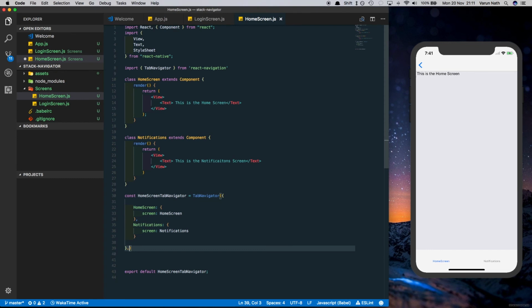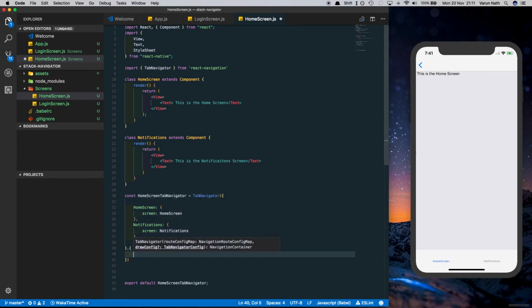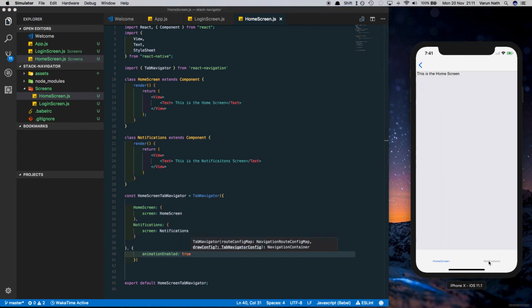So coming here, we can just add it. We'll say animation enabled equal to true. Here now we'll see when you come here, clicking on the tab shows that nice slide animation.